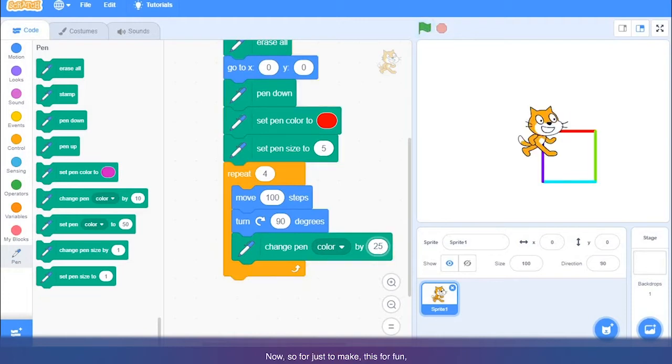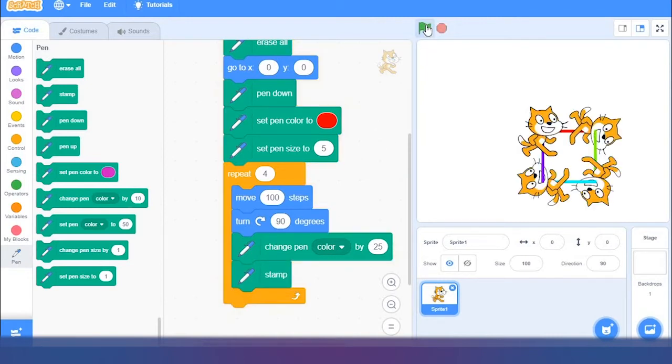Now, suppose just for fun, if I add stamp block inside repeat loop, see what happens. Look at that. It is stamping your character, your sprite on the corners. Because in the loop, what is happening? It is moving by 100 steps. It is turning by 90 degrees. You can see at every corner, the cat is turning by 90 degrees. And then it is stamping that particular sprite 4 times.